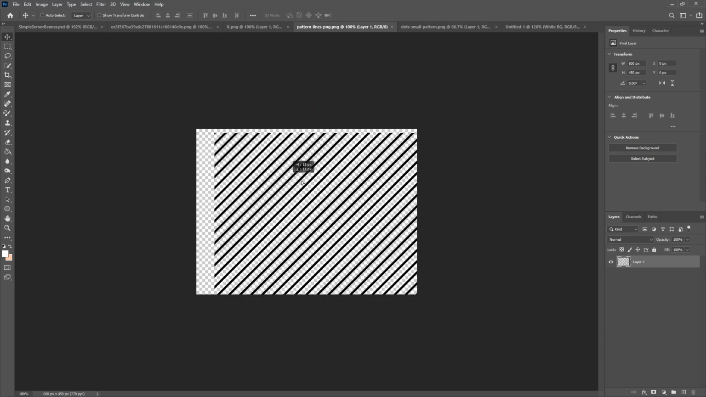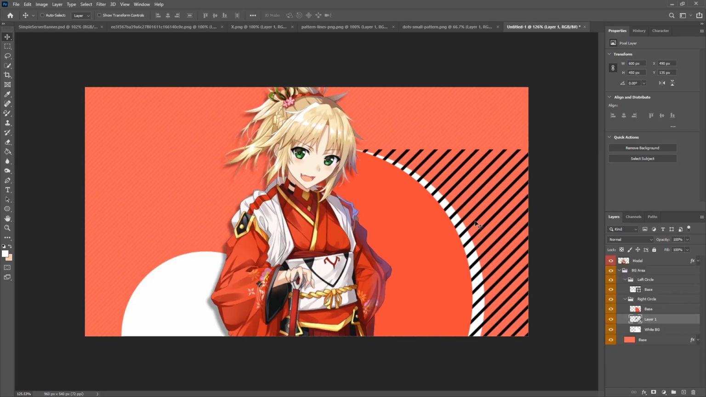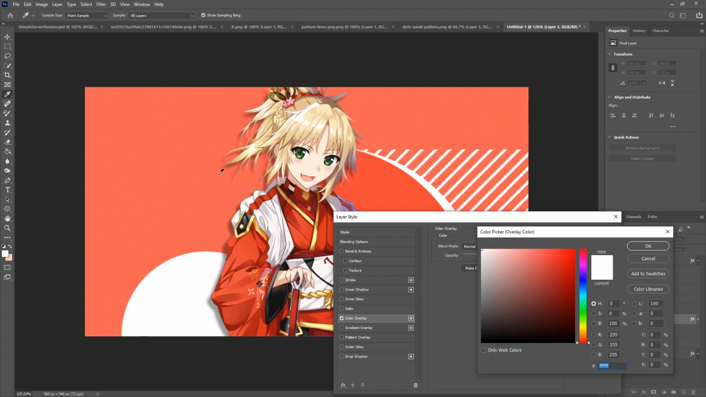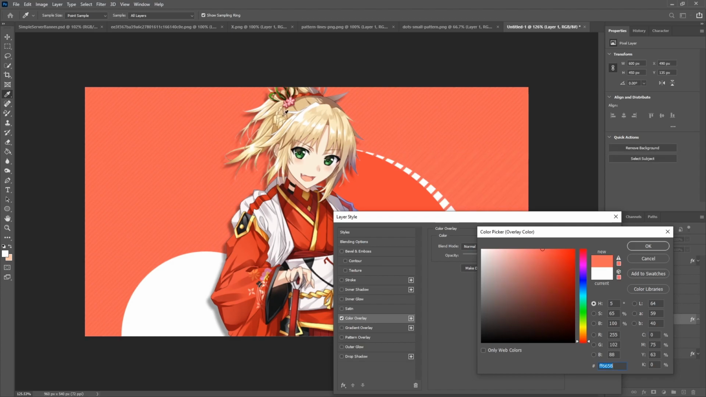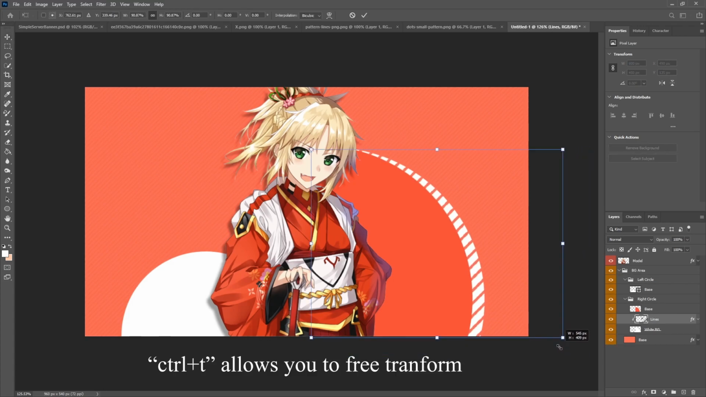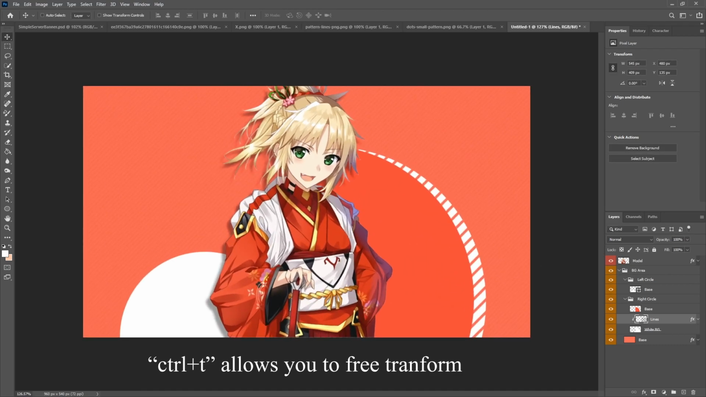Now come over to the lines that was included with the download of this file. We drag them in, we're going to right click, blending options, color overlay, and the color we're going to use for these is the same exact color that we used for the backgrounds. So let's select that color, click OK, make sure it is clipped on, and we'll call this the lines. We can go ahead and scale these down just a tad, and that is perfect.